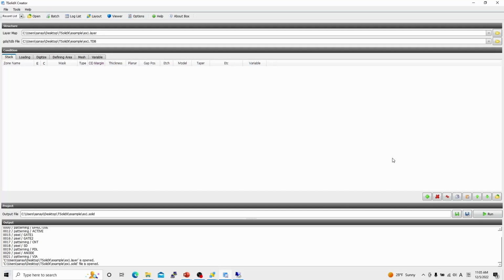You can define the structural information in the Stack tab. Add or delete layers using the icons at the bottom. So, to add a layer, click the Add button. Enter the name and select the material type. In this case, I will enter glass and select insulator. Click the OK button. You can see that the glass layer is added.